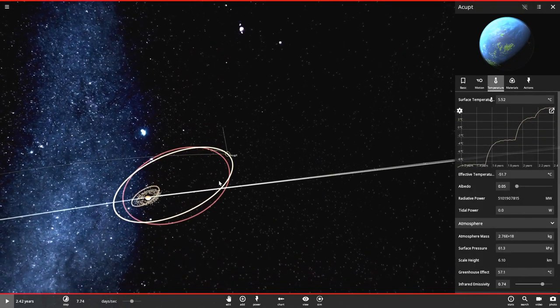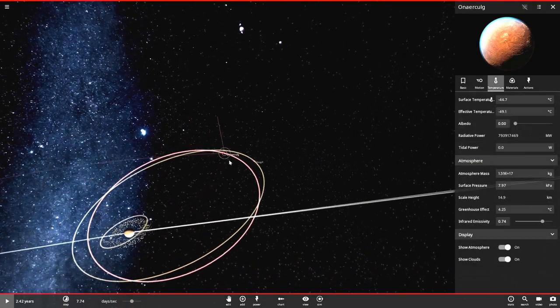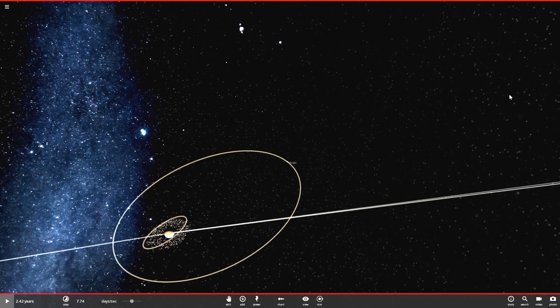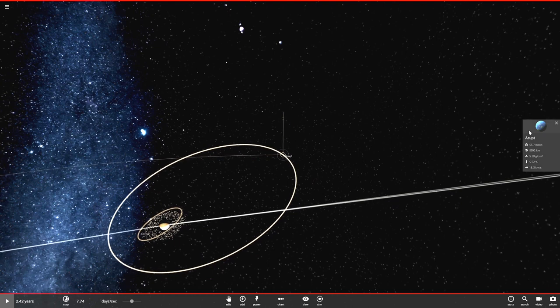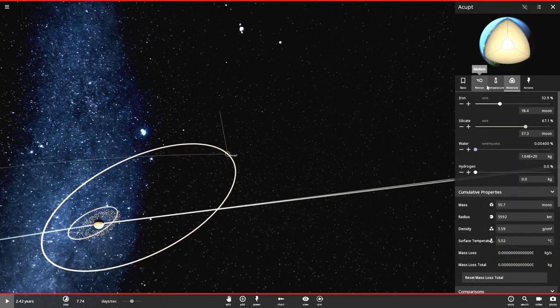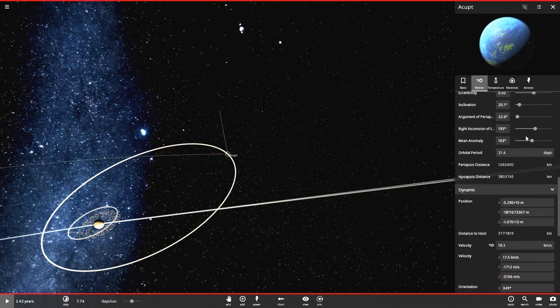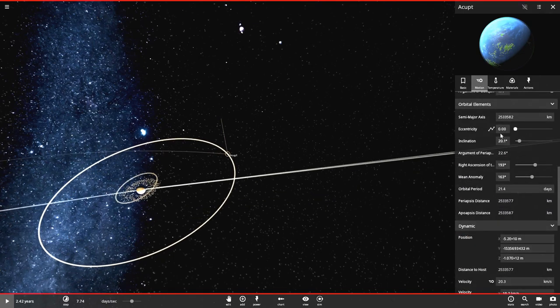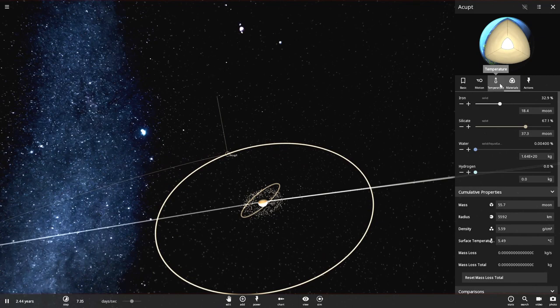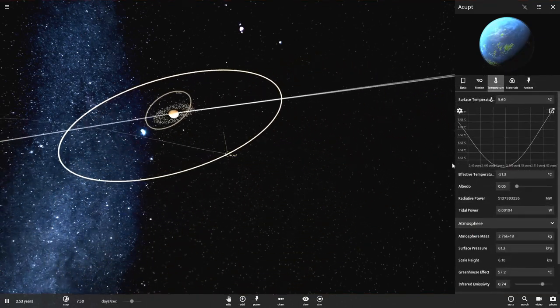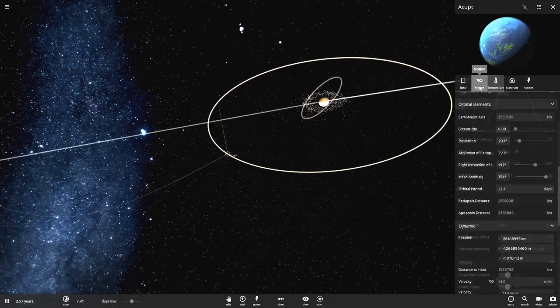What happened with this? You stupid moon. Delete. I'm still not sure why you're getting thrown out of the solar system. I'm worried that if I change the eccentricity back, it'll destabilize the temperature. Let's take a look at the motion.